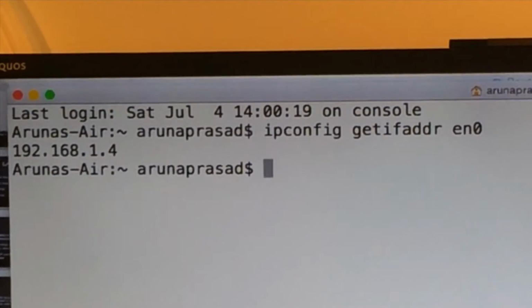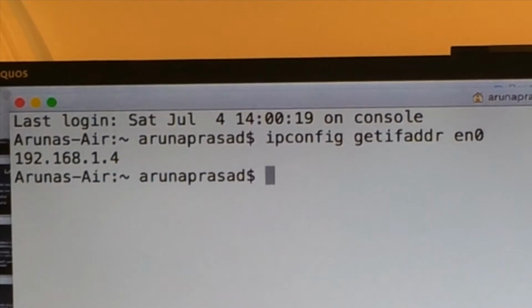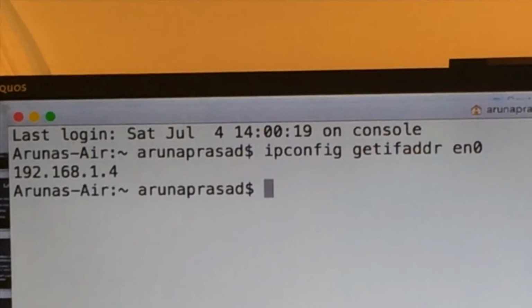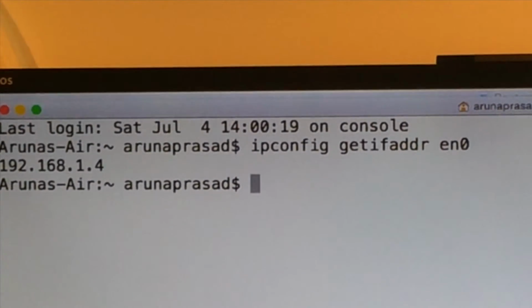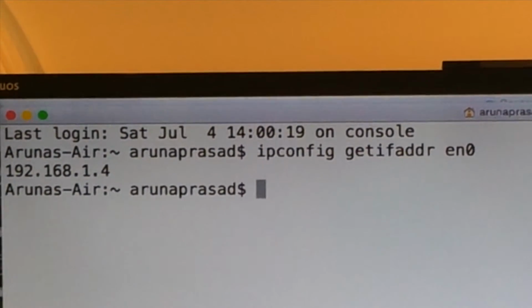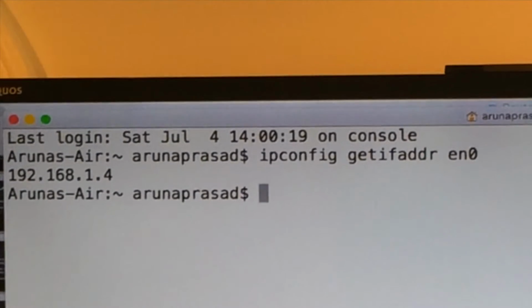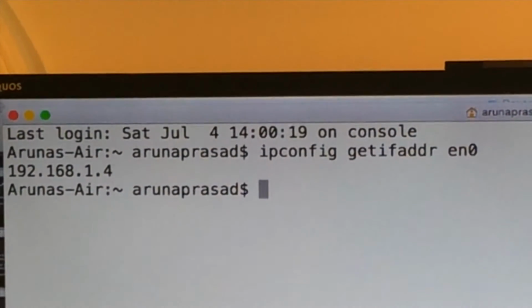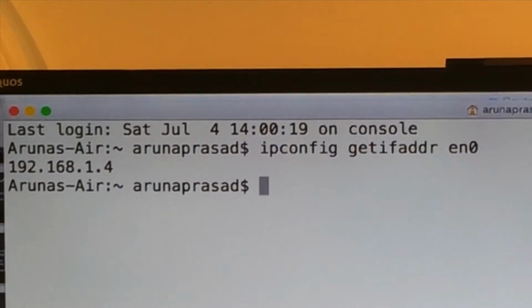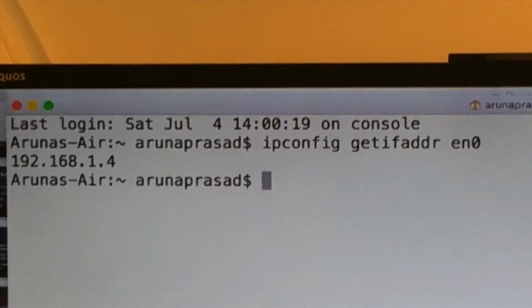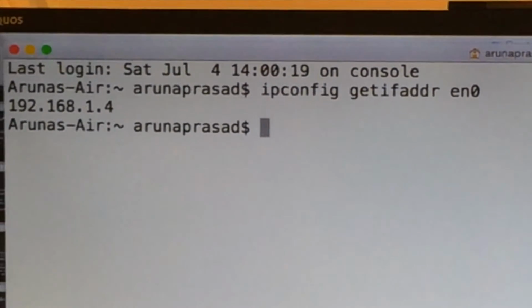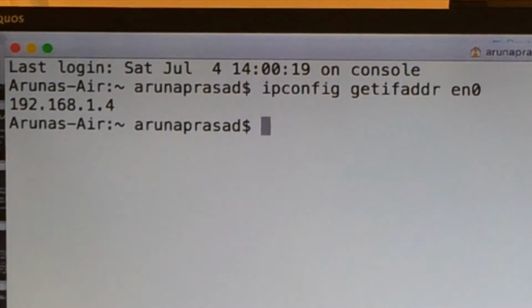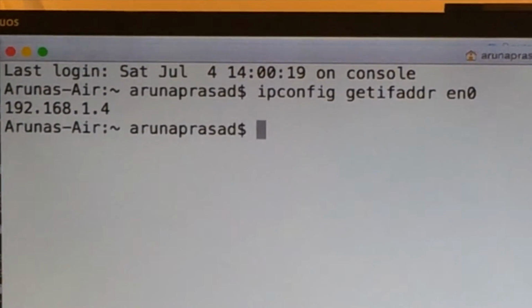Using the command above, which is specifically for a Mac, ipconfig getifaddr en0. On a Windows computer, this would be a lot simpler, just ipconfig. We can get the IP address of the computer I am currently using, which is 192.168.1.4. And you might remember that we also saw this IP address through our router's main administrative page.